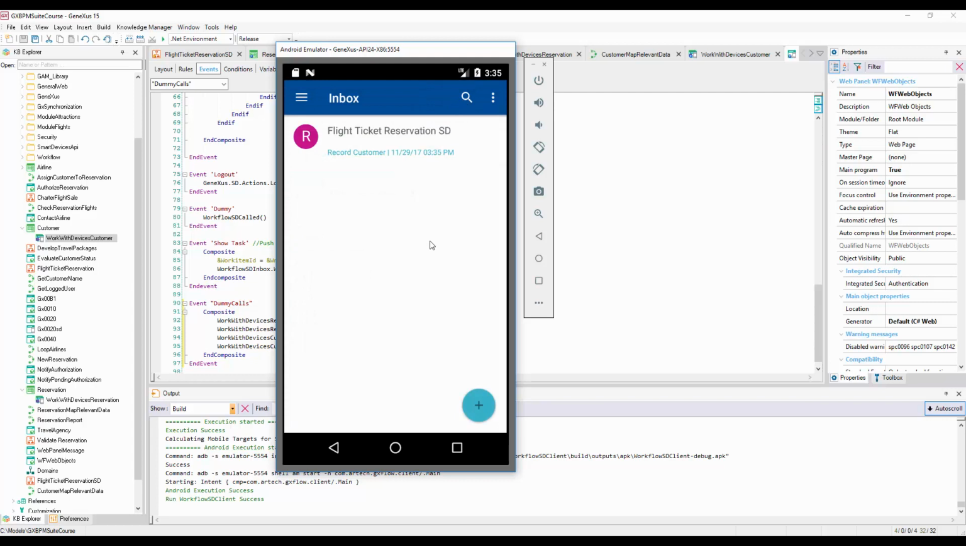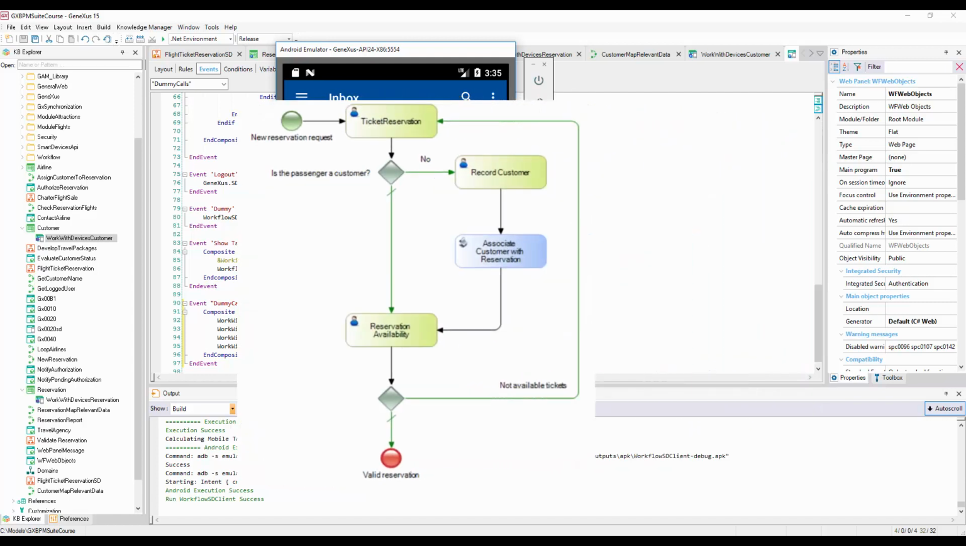We will see the input tray open up, so now the task pending execution is Record Customer. Because we did not enter the customer, the workflow engine assessed the condition of the exclusive gateway, is the passenger a customer, and determined that the following task will be Record Customer, which will invoke the smart device object, Work With Customers, for us to enter the customer.